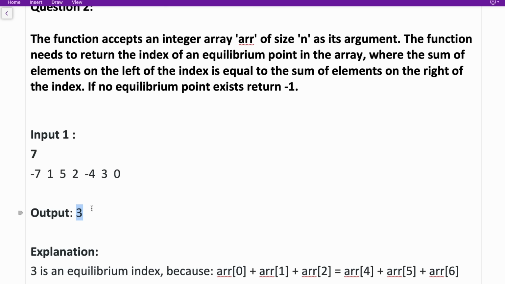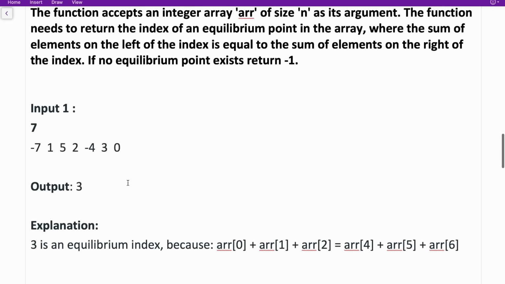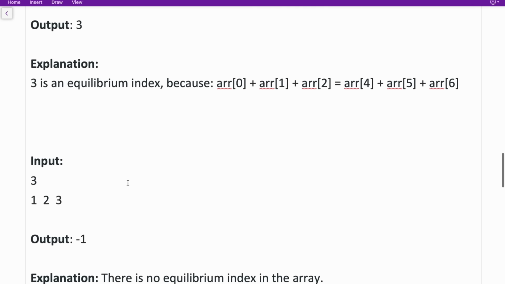One thing to note here is, at the equilibrium point, the value of the equilibrium point itself is not considered. That is, the sum of the elements on the right side excludes this element. Similarly, the sum of the elements on the left side excludes this element. So it is strictly left elements and strictly right elements, not this. The value of this is not included in their sum. So I hope this particular question is clear to you. Okay, let's just see one more input.